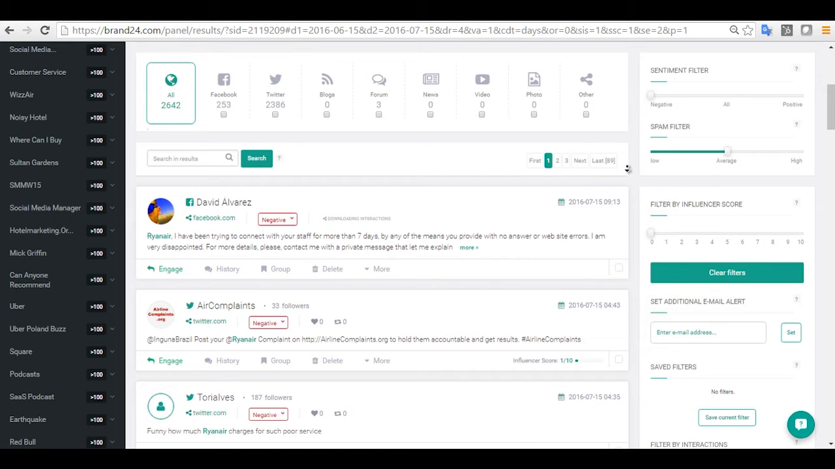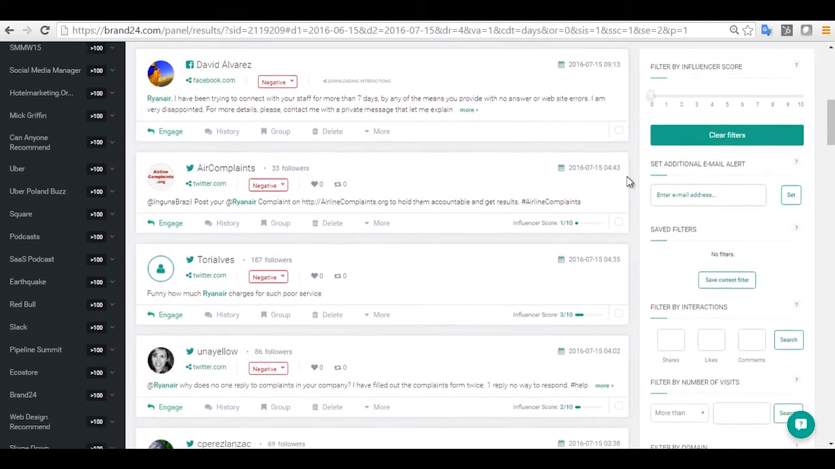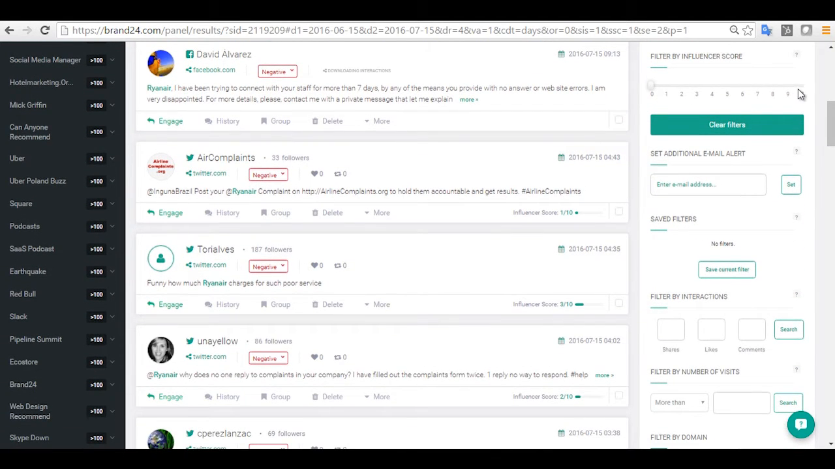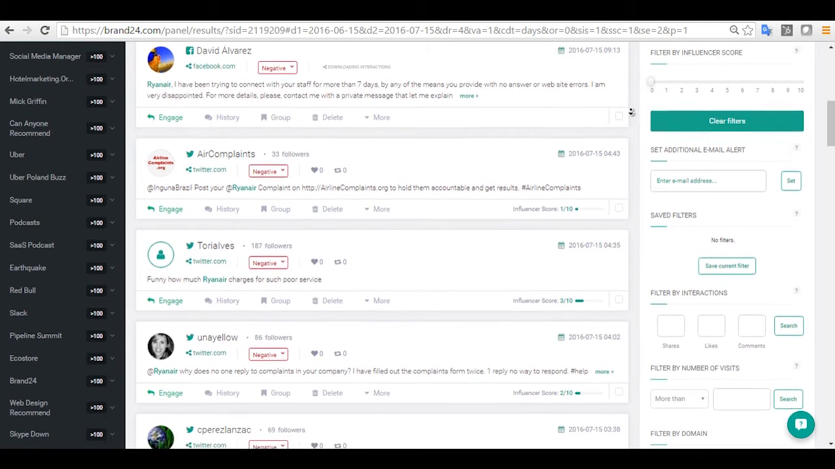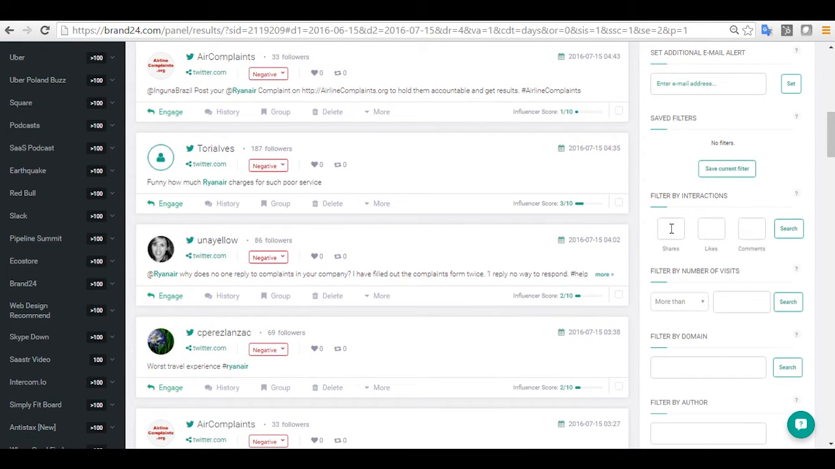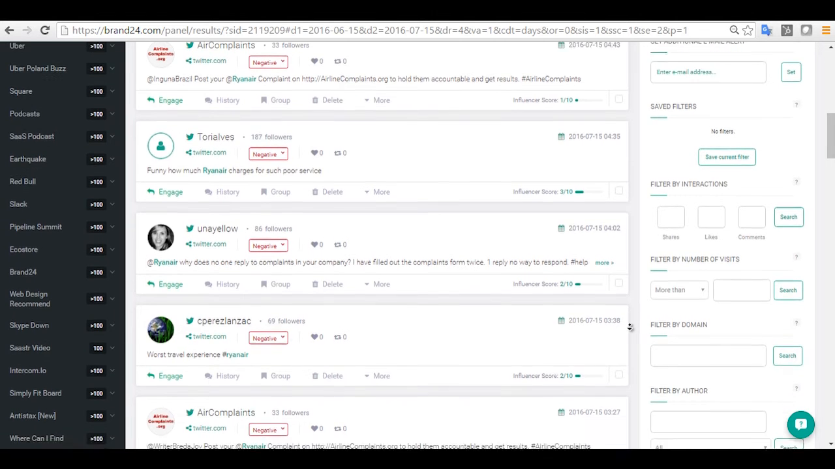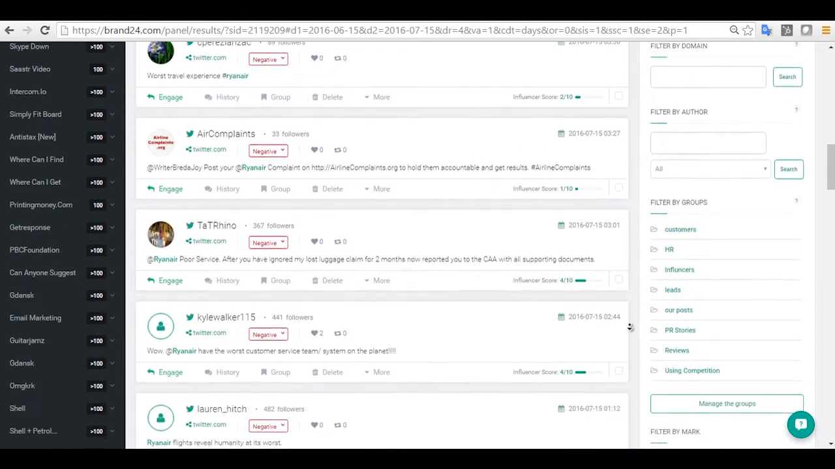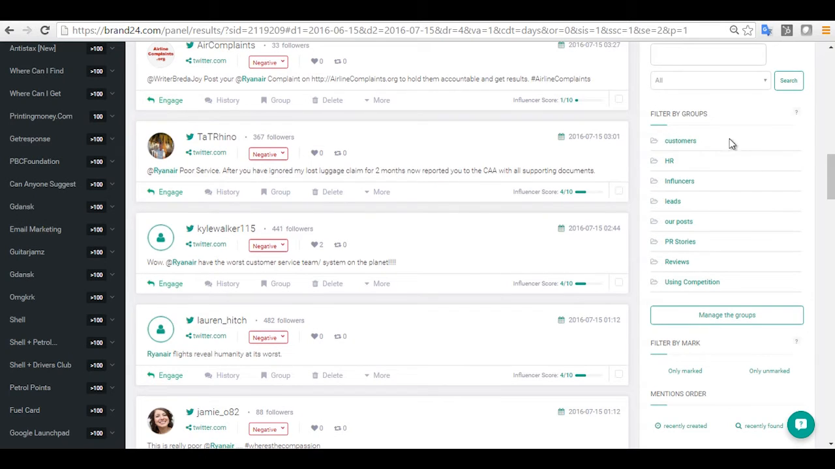We have a spam filter that you can use also. You can filter by the most influential people on a scale of 1 to 10, which I'll go through a little bit later. And then here we have various other filters, such as the amount of interaction. So you may only want to see mentions that have more than 10 likes. The number of visits that a website has. You can filter by the domain, so where the mention actually came from, the author, and by what tag or group you gave the mention, like we showed you before.